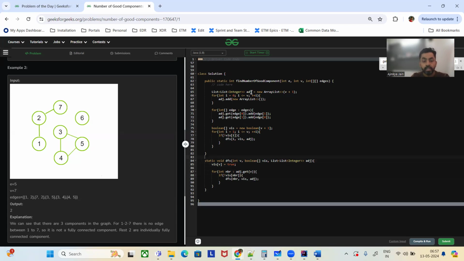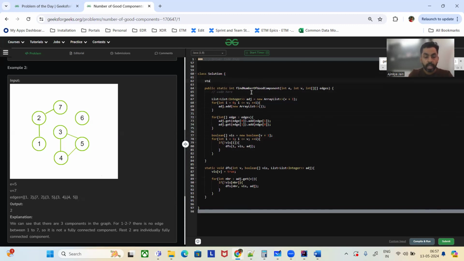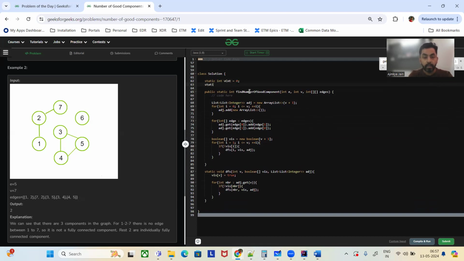Now what we want to do here is calculate the number of vertices and edges also, in case of subgraphs. So let's have global variables, vcnt, that is vertex count, and for edge count, we have two variables.